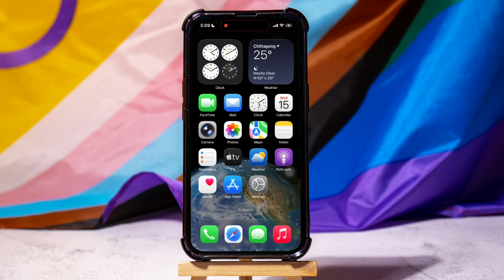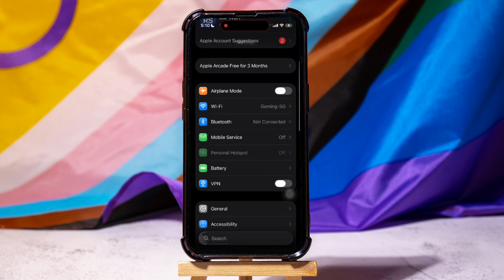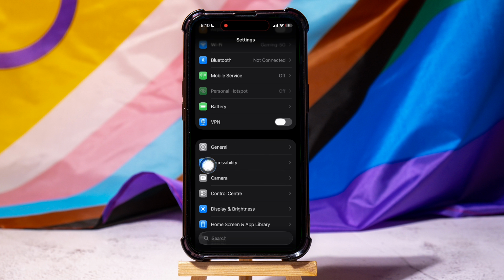How to clear storage cache on iPhone. To get started, first of all go ahead and open up the Settings application on your phone. Once you're here, go to General as shown.